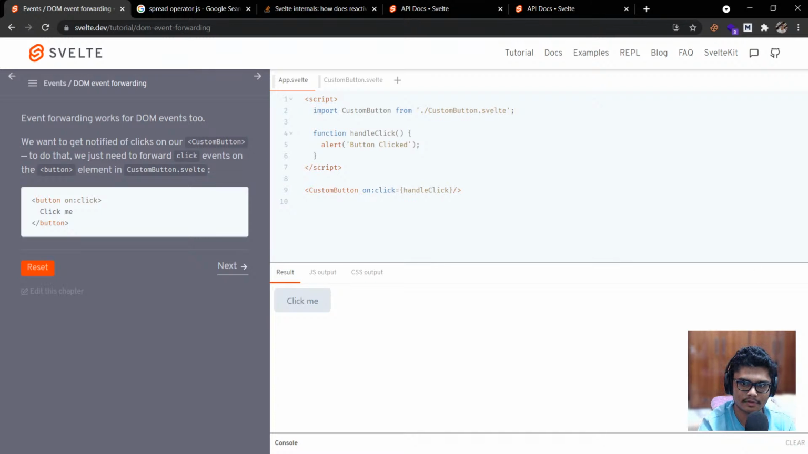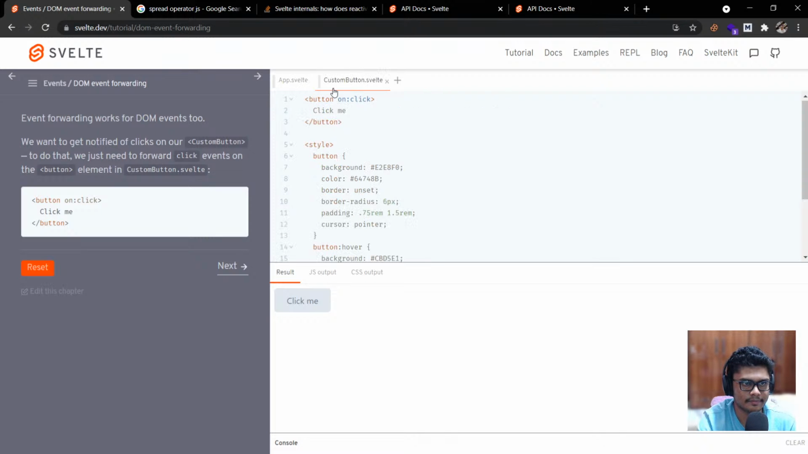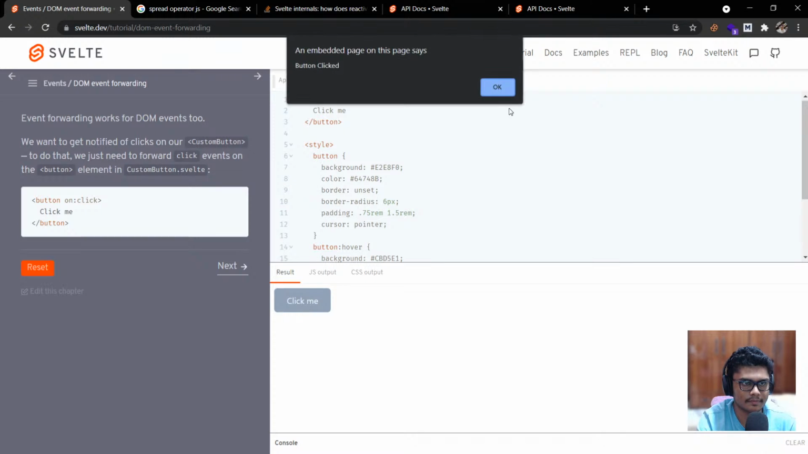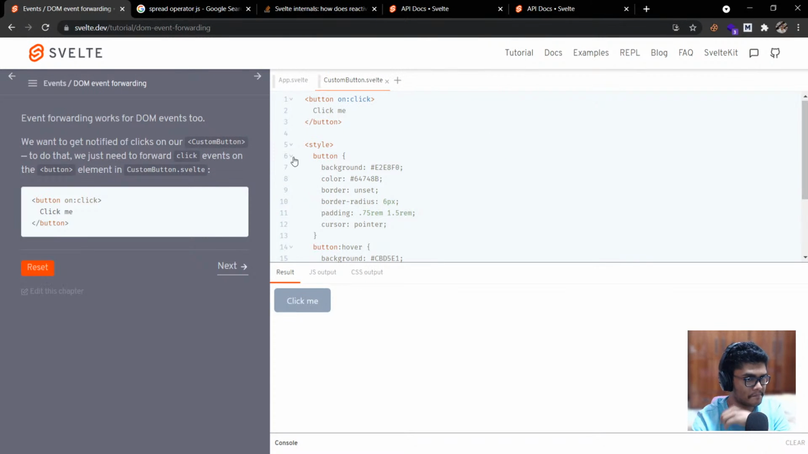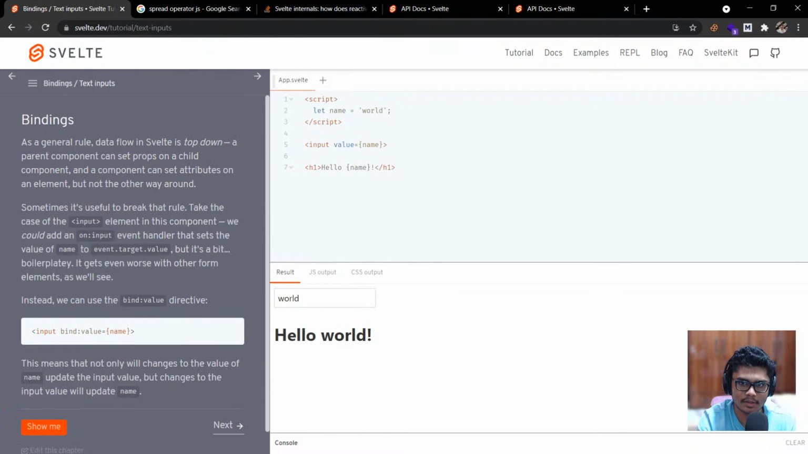That works. Custom button. Okay. And as soon as it's clicked, the button will be clicked. Custom button on click. Handle the click. Okay. It gives it an alert. That makes sense. Let's move ahead.